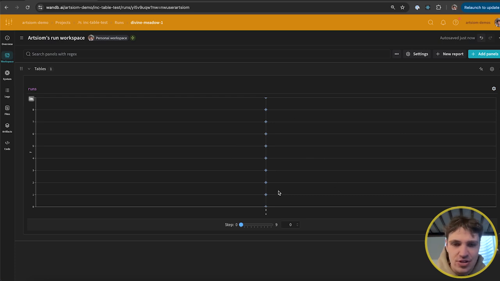Now you're visualizing your table as a graph, and you can also compare it across steps. In this case, it's not changing because, remember, I just logged the same y values across a different x value. So at step 4, x is 4. At step 3, x is 3. At step 2, x is 2, and so on. But yeah, there you go.